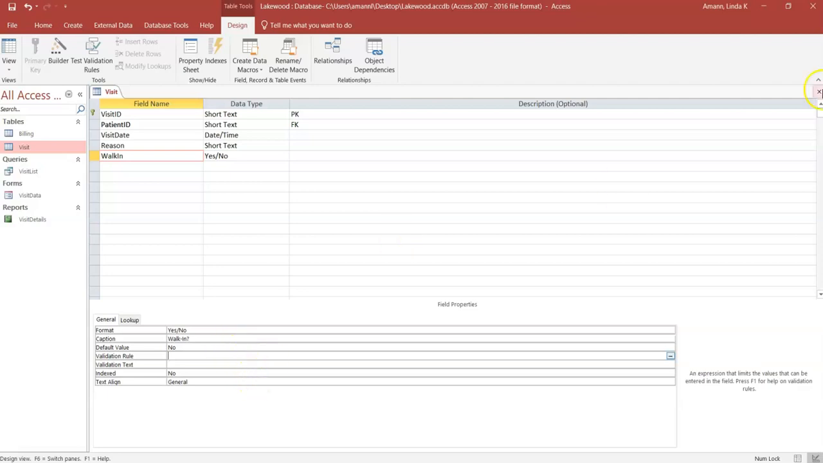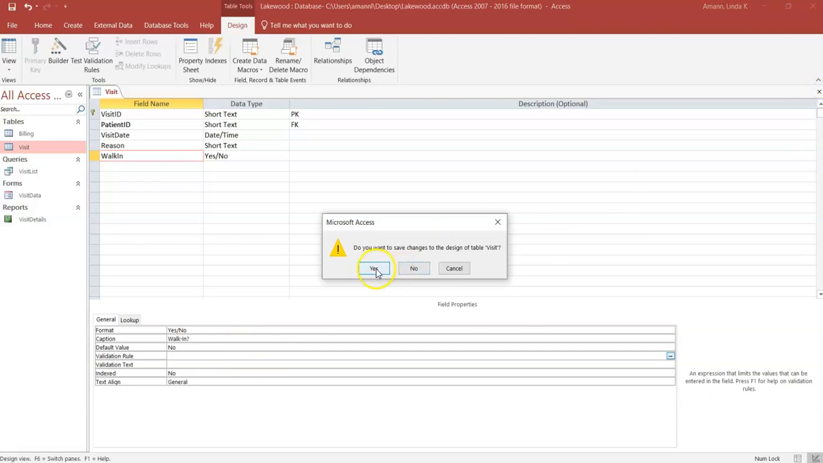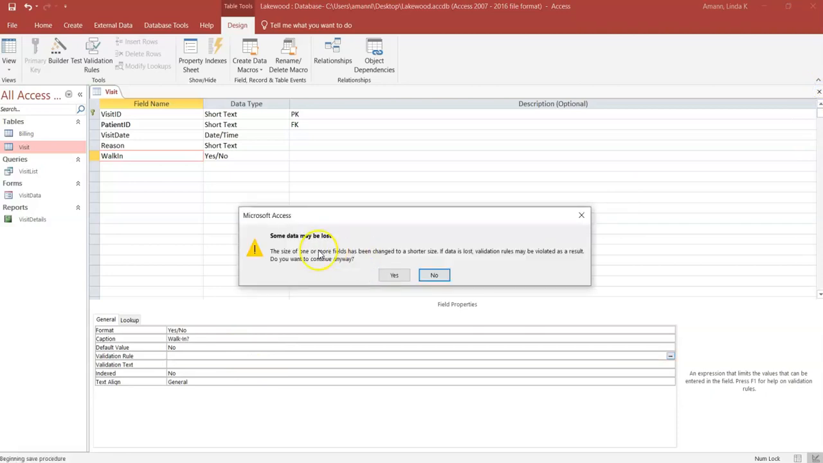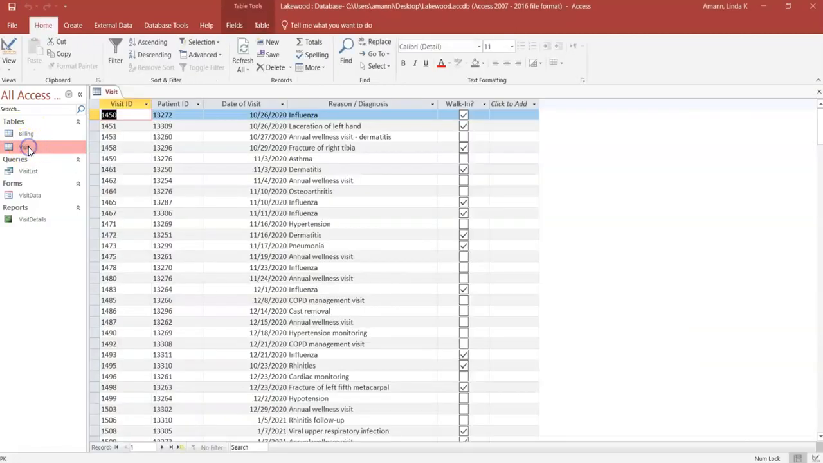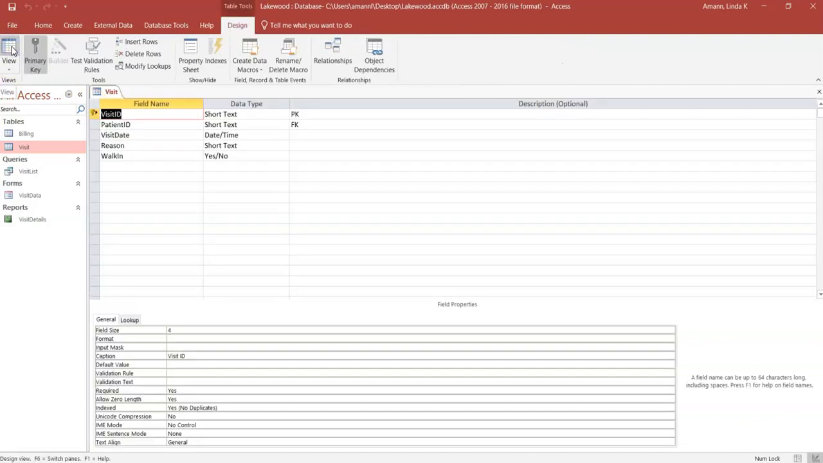All right, I'm going to close this. I'm going to hit yes to save. Shorter. Okay, I'm going to hit yes. And then I'm going to go back to my visit. And then I want you to look up here. Look at those field names. So visit space ID, patient space ID, date of visit, reason, walk-in. And then if I go back to the actual design view, look at the field names.